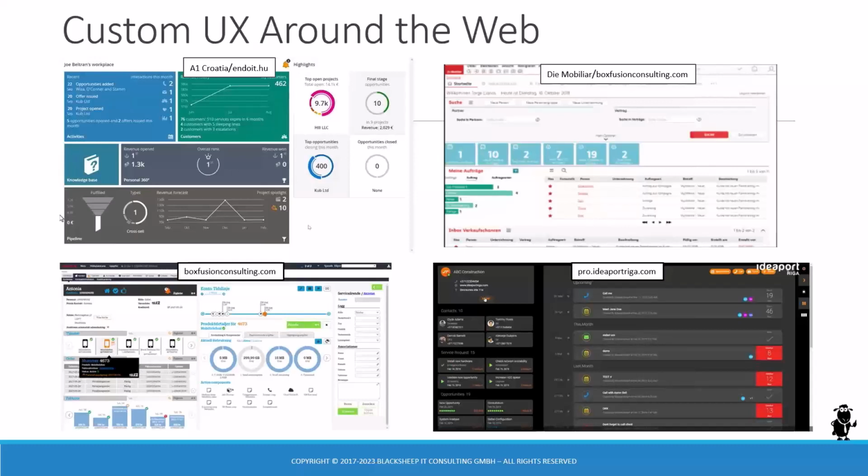Box Fusion Consulting, of course, we have to mention here, has a lot of projects under the belt, which they have publicly described on their website. You will find the links to all these websites in the description. So I give full credit to those companies for those screenshots.